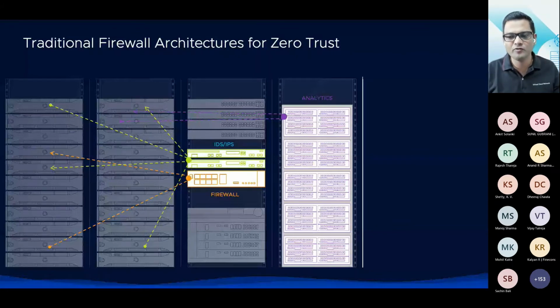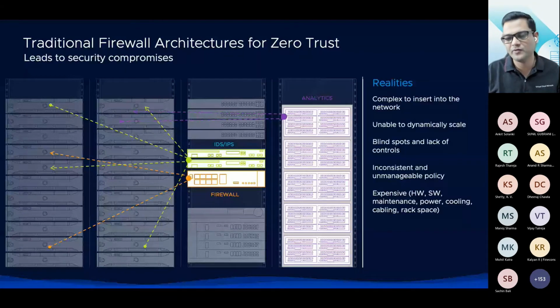And this is how, more often than not, traditional firewall architectures for zero trust are implemented, if it's all physical appliance based. So what's happening is there is hairpinning, and if you have to insert any element of security, any firewall element, you have to change gateways, you have to change IP addresses, right? So it is disruptive. It is not dynamically scaling, right?